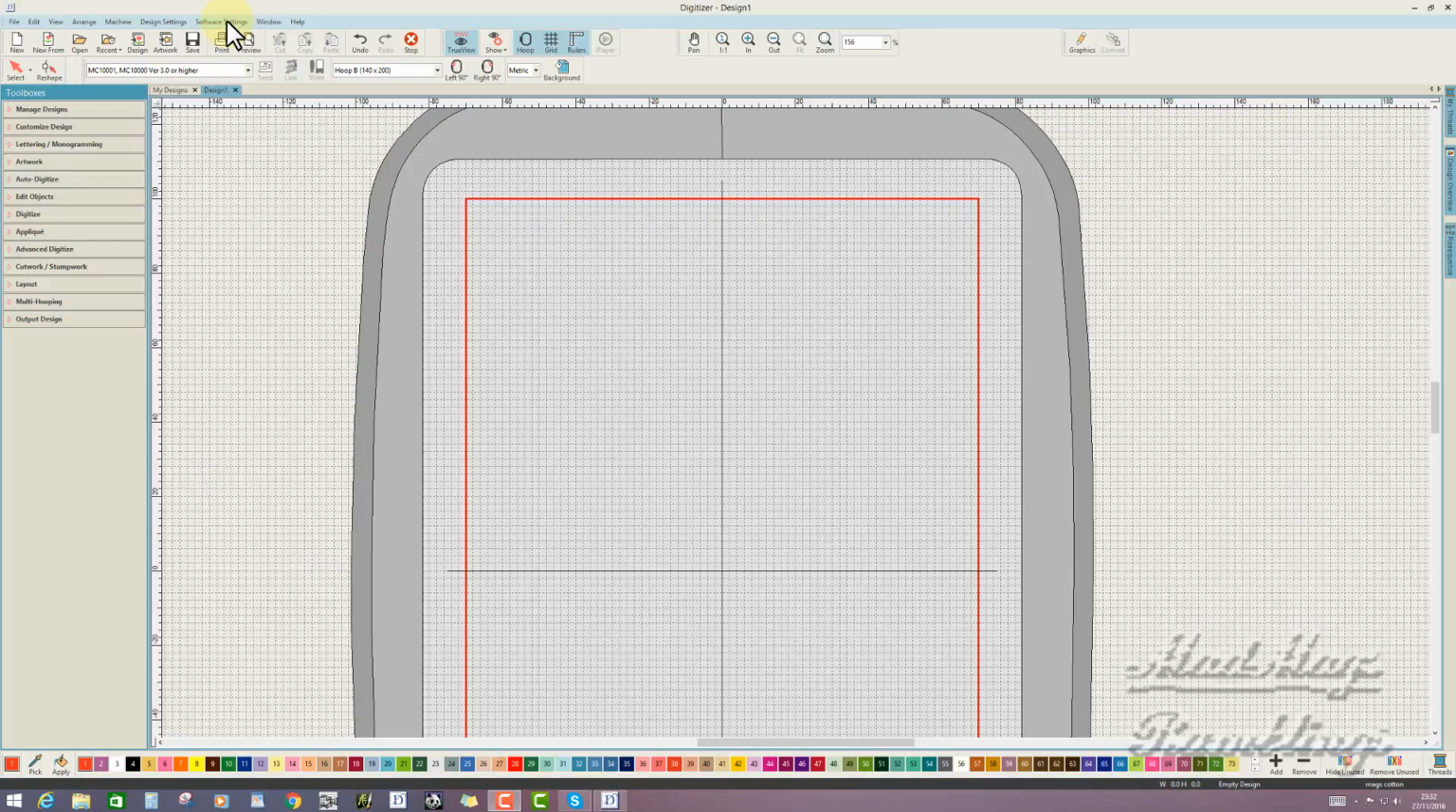I'm going to go to Software Settings, Screen Calibration. I'm getting ahead of myself. You click on Screen Calibration and this little box pops up. So what is screen calibration?